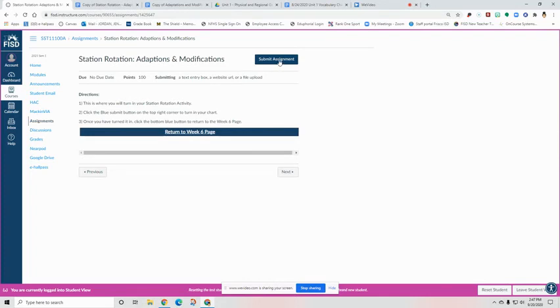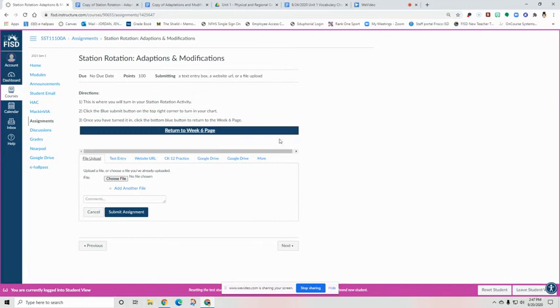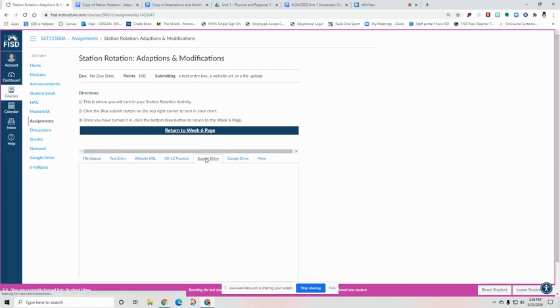So you have Submit Assignment, and the best way that we found to do it is no longer the URL, because the URL sometimes doesn't work and it's more steps. And so as we learn, we adapt and modify. So what you're going to do is you're going to click on the first Google Drive tab, not the second one. I have no idea why there's two. I have no idea why it doesn't work, but the first one is where you find it.